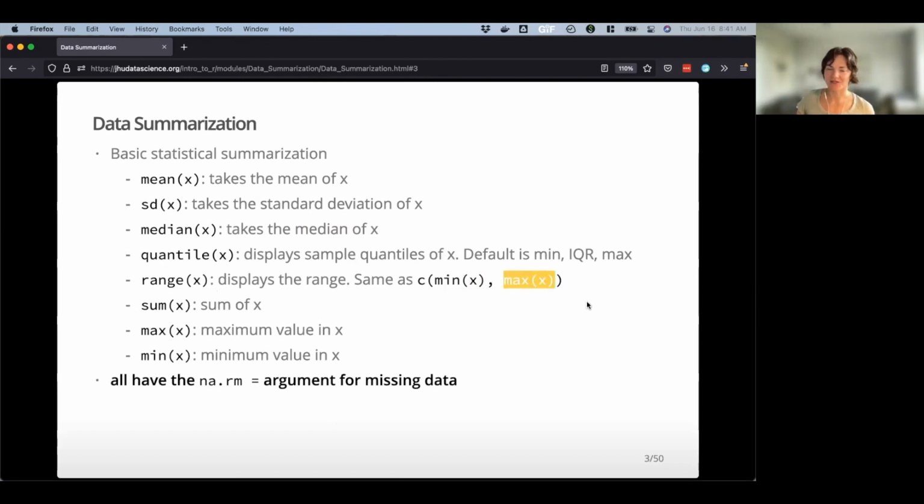Okay, so those are additional functions, and we're throwing a lot at you, but you can always refer back to this slide. You can do sum of X and maximum and minimum, okay? And important to note that all of these have a special argument for removing missing data, okay? And I'll talk more about that in a moment. So that's important to know. It's this na.rm argument.